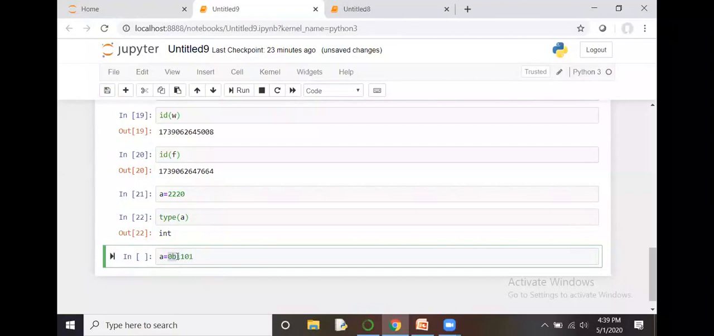Both are the same. In Python, this is the one place where case sensitivity is not applicable: either small b or capital B. For hexadecimal, either small x or capital X. For octal, either small o or capital O. It doesn't consider whether it is a capital letter or a small letter.